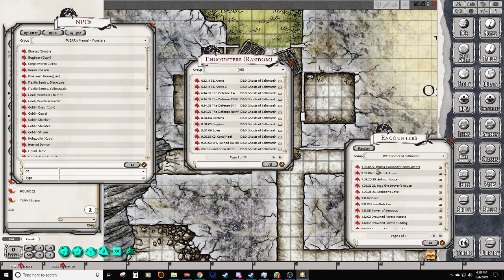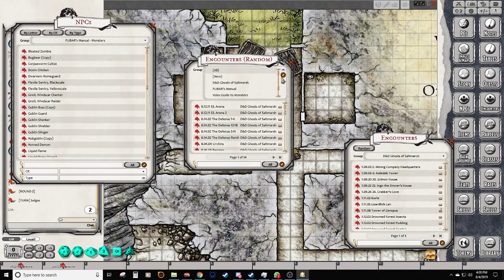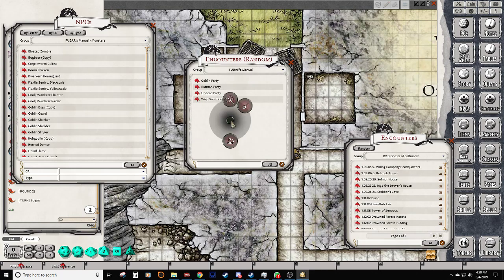So you see up at the top where it says random on the encounters? Go ahead, click on that, and you're going to see encounters, random. Go ahead and create yourself a new group for that. This is just a way to set you guys up to have what I'm doing here with the FUBAR manual. Go ahead, create a new group, name it. Once you've named it, go ahead, click on the group.